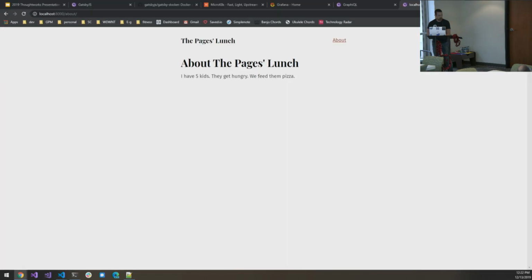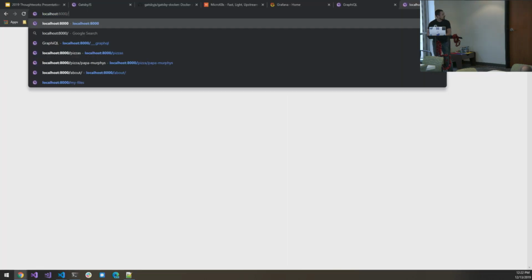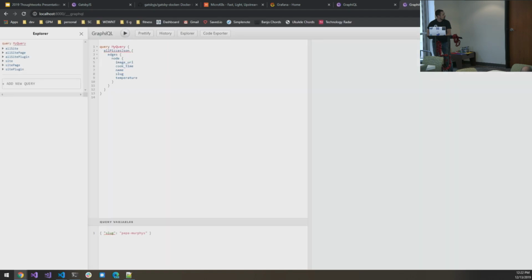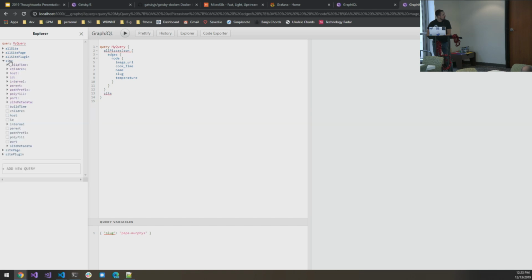Cool. Okay. And if I come over here and go to GraphQL, look at this. In my Query Explorer, I've got a site, and I've got a site metadata thing, an author and a title. I knew I was going to do this when I was practicing yesterday, so forget I was exploring that part of it. I meant to go down here to this guy and check off author and title.